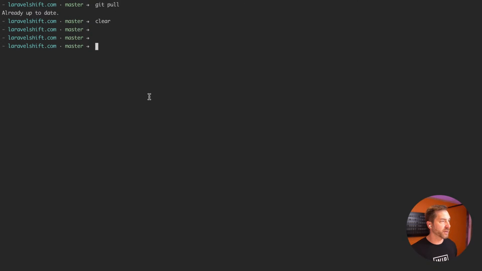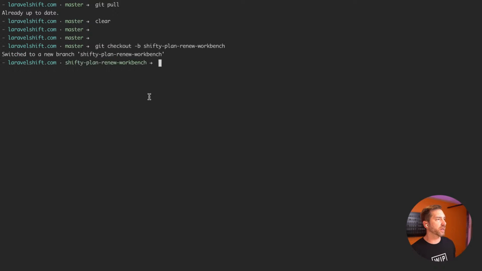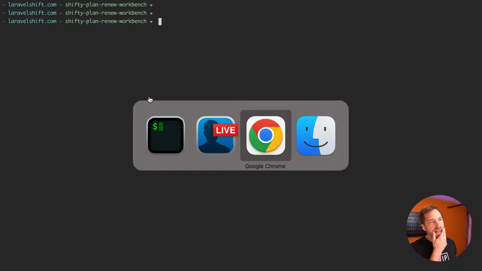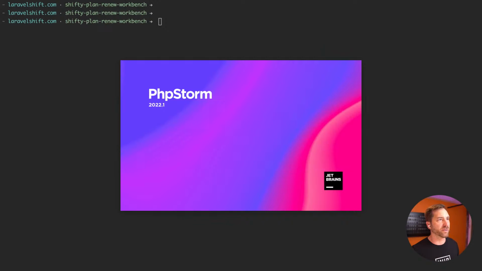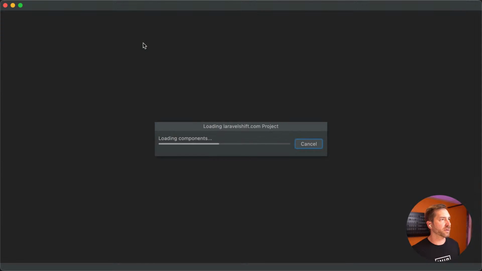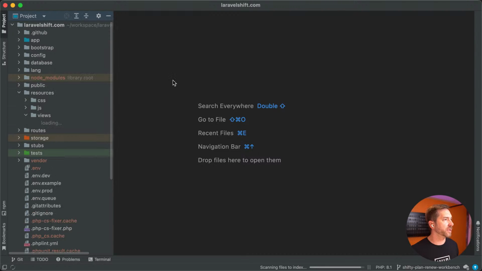Let's get into it. The first thing I want to do is basically just git checkout -b, and let's just call this Shifty plan license or renewal. Well, Workbench, doesn't really matter. Renew Workbench. There we go. Okay. And what I was looking at, I guess I killed PHPStorm. Whoops. Let's not do that, shall we? So let's bring PHPStorm back to life here. I don't know if it crashed on its own or I accidentally killed it in the process of closing everything.